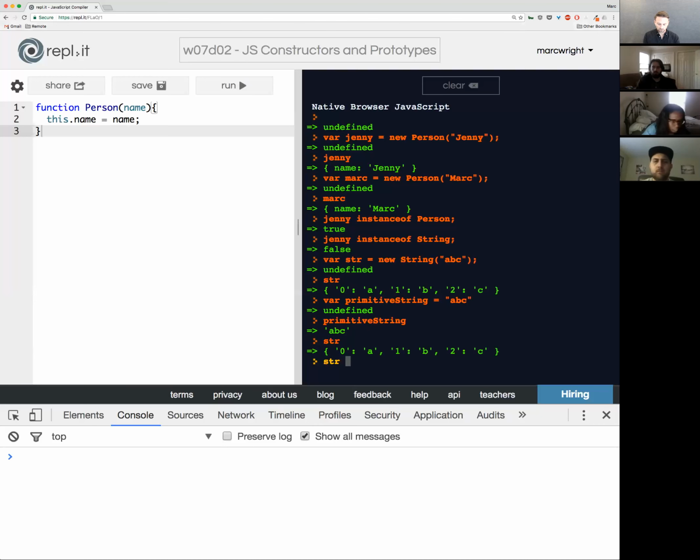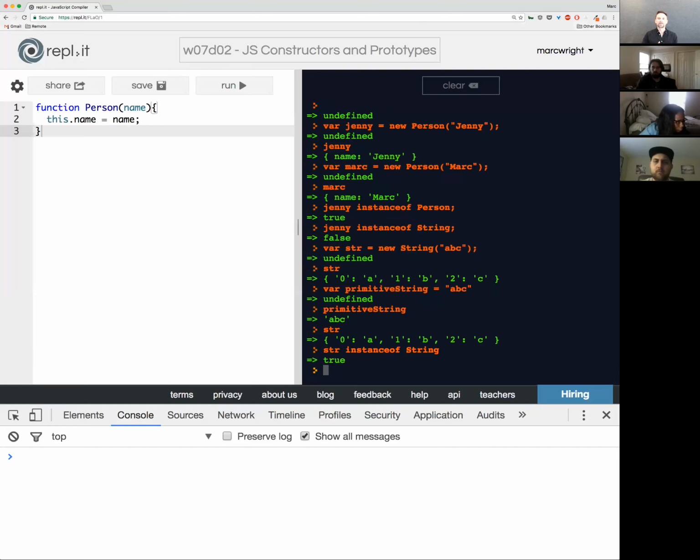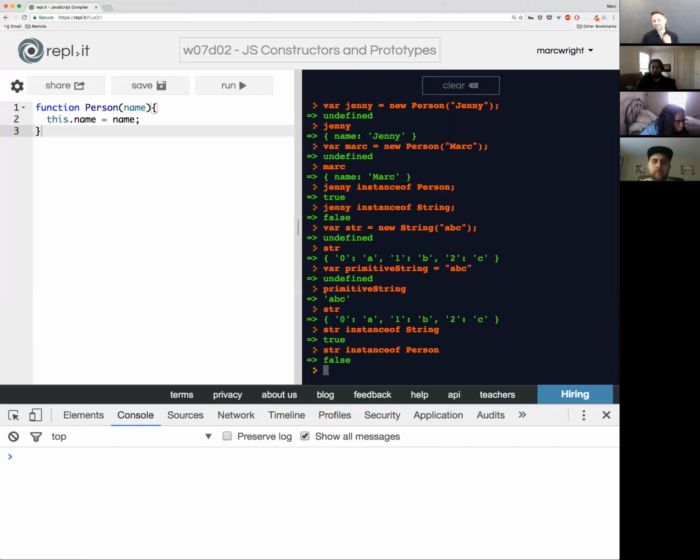But I could do an instanceof for that string variable, and then indeed str is an instance of a string. If I tried to ask if str is an instance of a person, I get false because that's an entirely different type of constructor. So let's put a pin in it right there. Are there any questions about those few steps? And then I have some constructor practice for you.